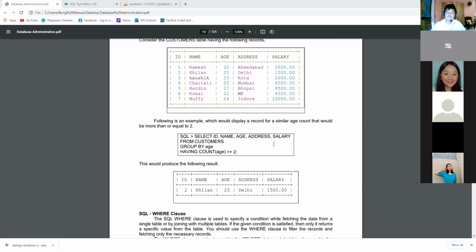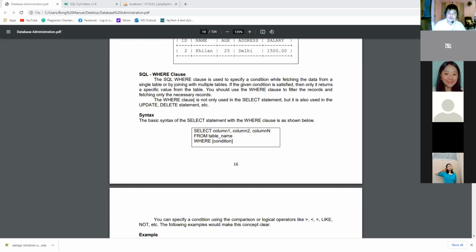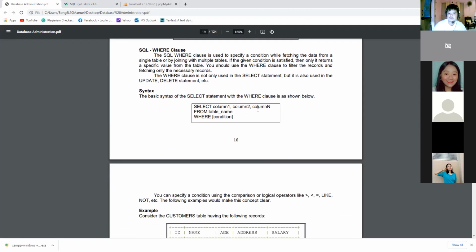Okay? Let's continue. WHERE clause. The SQL WHERE clause is used to specify a condition while fetching data from a single table or by joining with multiple tables. If the given condition is satisfied, then only it returns a specific value from the table. You should use the WHERE clause to filter records and fetch only necessary records. The WHERE clause is not only used in the SELECT statement, but also in the UPDATE and DELETE statements, and so on. Almost all DML statements include the WHERE clause.